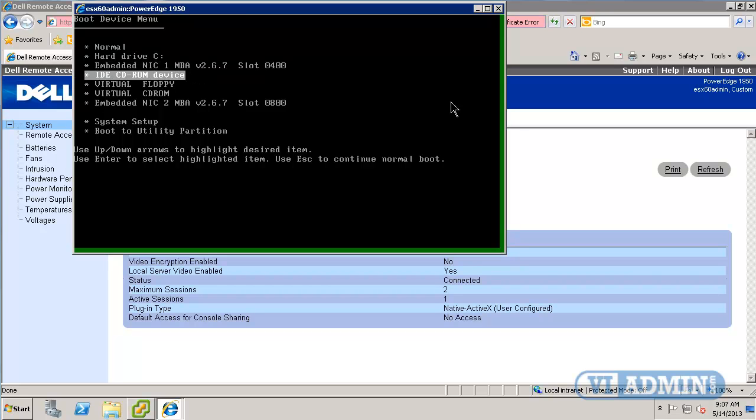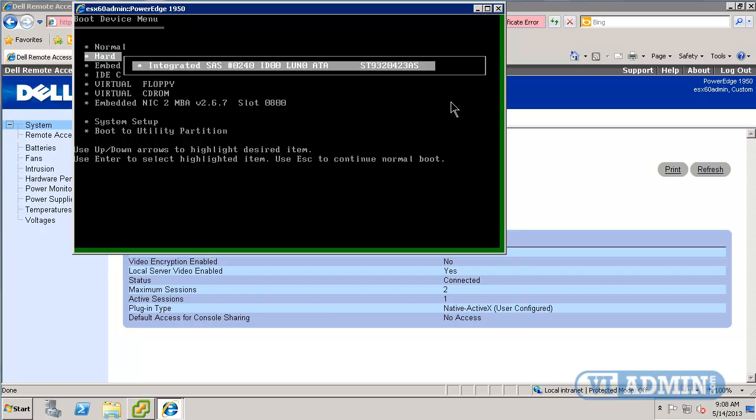The next option, IDE CD-ROM drive, is the local physical CD-ROM device. We don't have control over that, so we're not going to be using it. The next option, virtual floppy, we don't need that. We're not going to be using it. And the next one, virtual CD-ROM, that's the one that we want to use if we're going to be installing our ESX server using the ISO image that we just mounted. We just got to select that one, hit enter, and we're going to start the installation process. And the last one, embedded NIC 2, is basically the same as embedded NIC 1. The server will go out, search for a PXE server, and boot off of that PXE server.